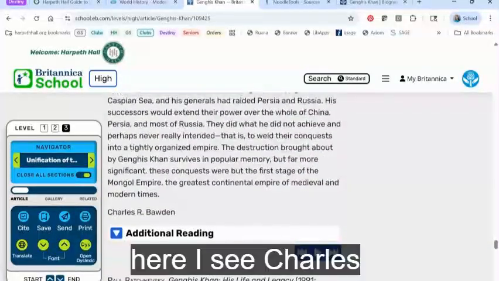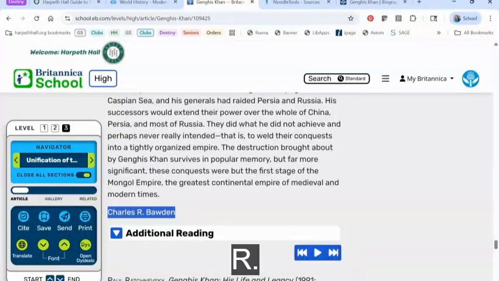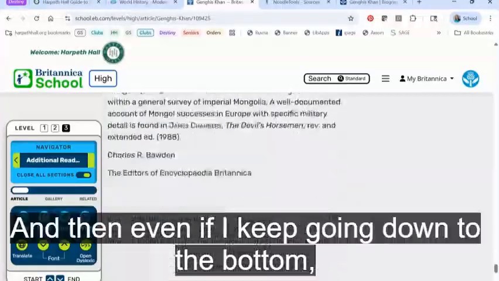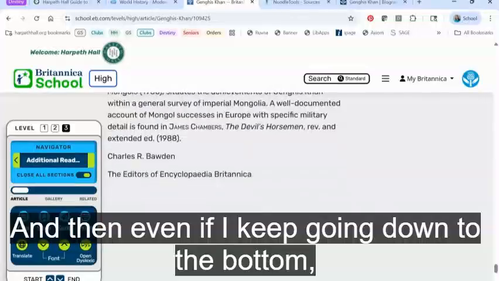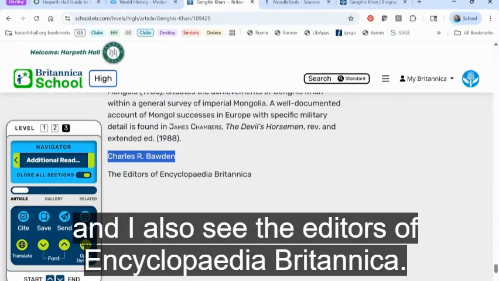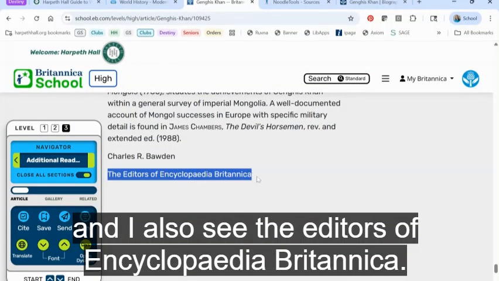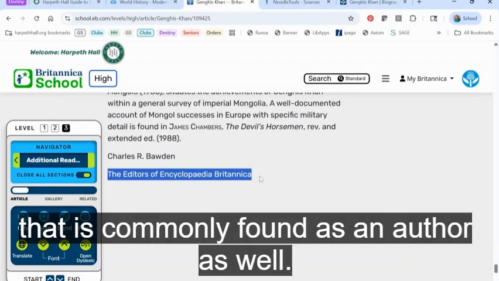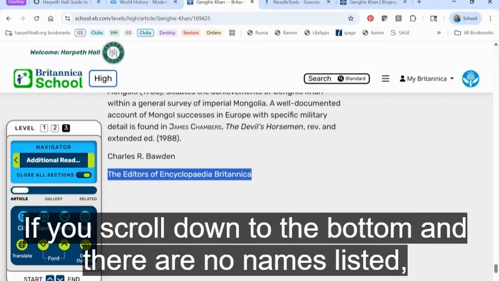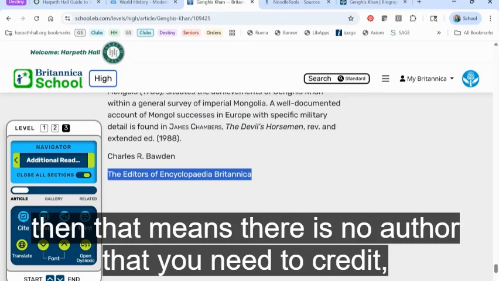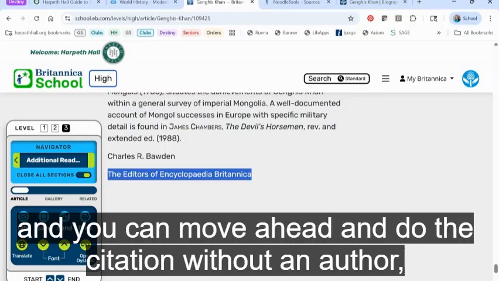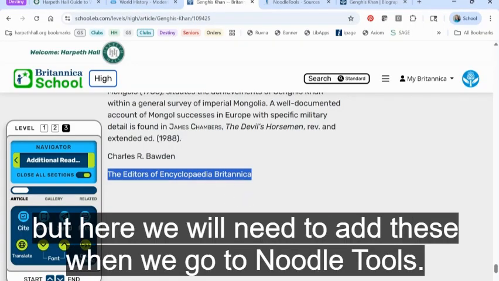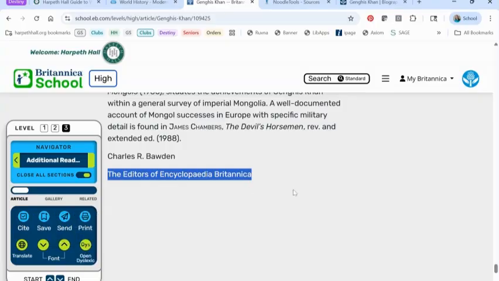So for example, here I see Charles R. Bawden. And then even if I keep going down to the bottom, I see him again. And I also see the editors of Encyclopedia Britannica. That is commonly found as an author as well. If you scroll down to the bottom and there are no names listed, then that means there is no author that you need to credit, and you can move ahead and do the citation without an author. But here we will need to add these when we go to NoodleTools.